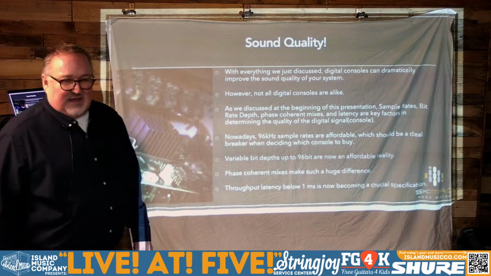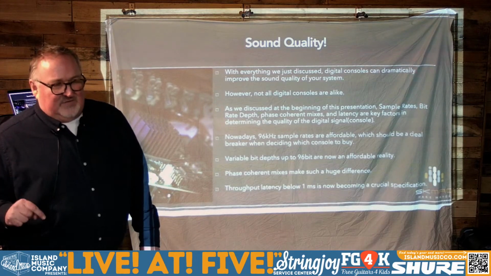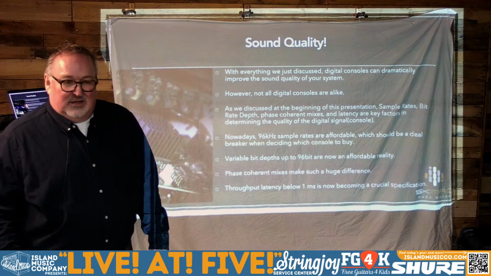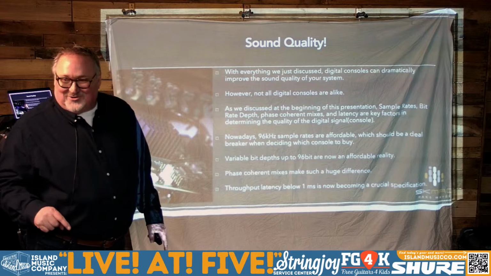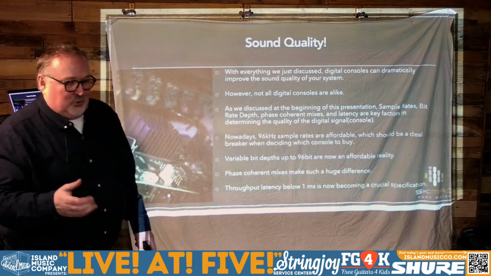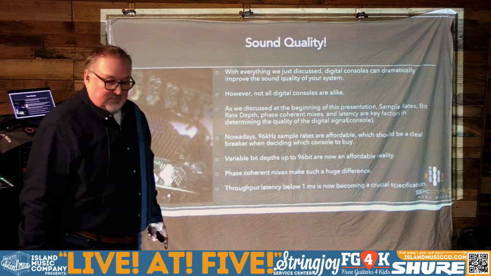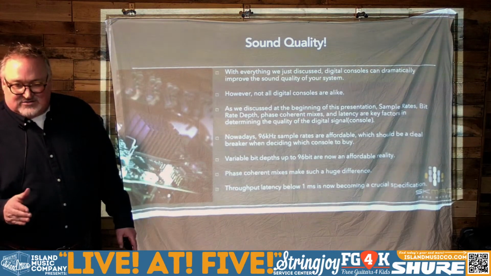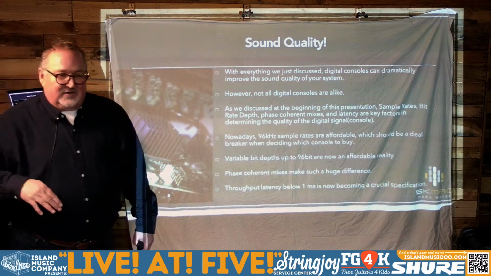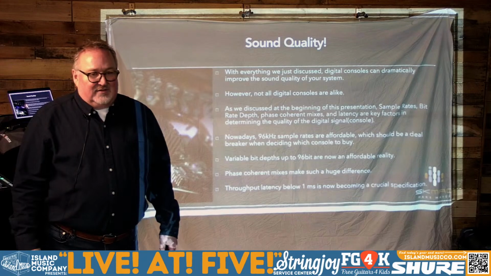Phase coherent mixes, I told you before, that makes a world of difference. And there are very few consoles under $15,000 other than Allen and Heath that even offer that. You saw all the processing, those plugins that we can run through, and the compressors and the EQs and the tube preamps and the different reverbs and other processors that are in there. A console that doesn't have phase coherent mixes, all those signals end up at different times. And what does that cause? That causes comb filtering. And comb filtering degrades the quality of the sound.